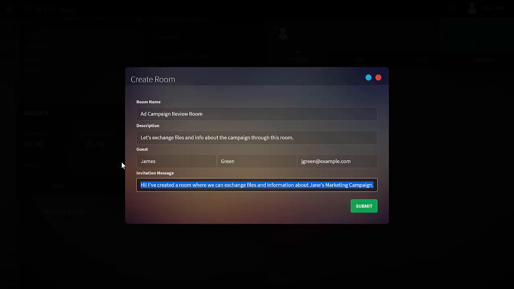And down below there's an invitation message. This is something generic that Ingrid creates. If you wanted to modify it, you can. If you don't want to modify it, you can just leave it alone. So let's just say, hi, please join me in this room to exchange files and info about the campaign.